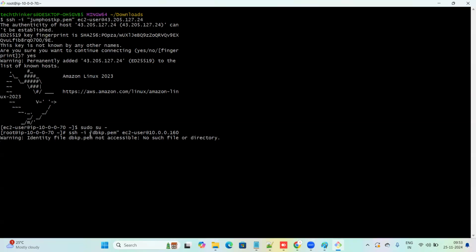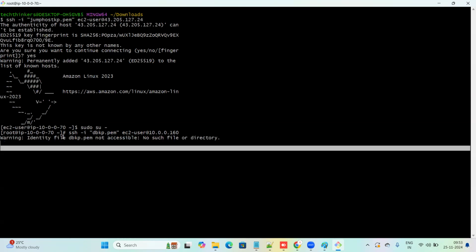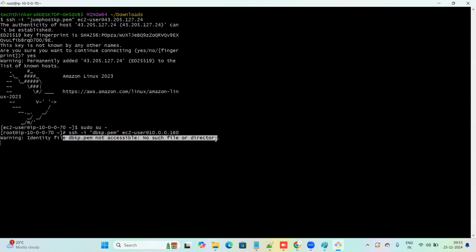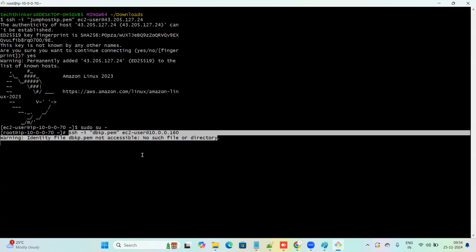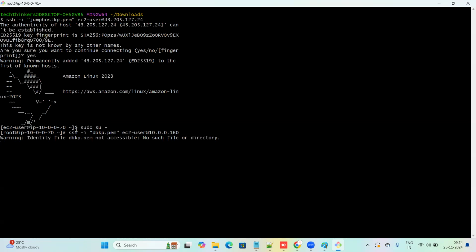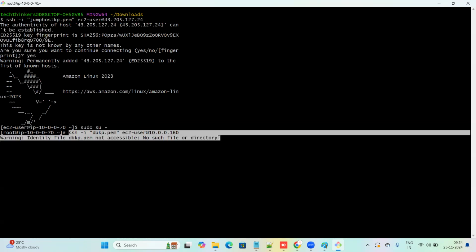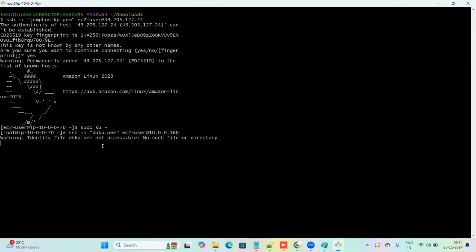It is saying that this key pair is not available here. Can you see here? This key pair is not available. When I'm trying to connect by using the SSH command, this key pair is not available here. That's the reason why we need to copy this key pair to this machine, to the jump host. The key pair must be copied to the jump host. Then only I can connect to the DB server.